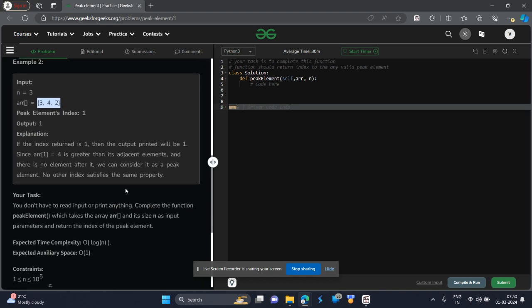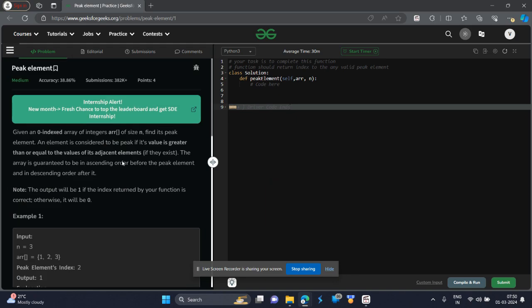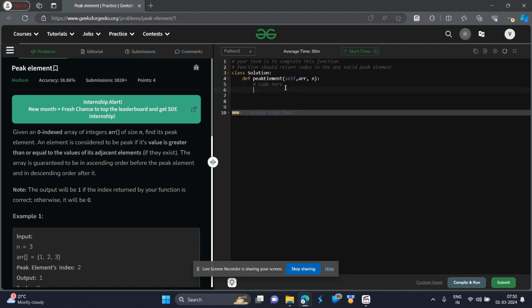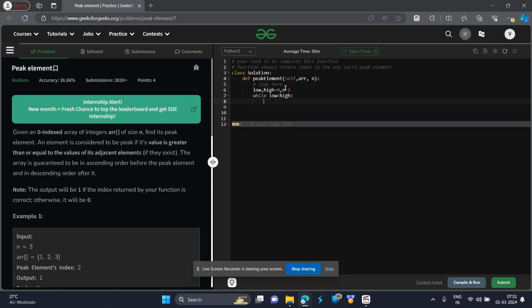Cool. And see, in the expected time complexity we are given log n, and log n always rings a bell in our head that we have to apply binary search anyhow. Cool. First I will create two variables, low and high, for the low and high range. Now, always low should be less than high, so that we are in a defined limit and the index does not escape the limit. Again, I'll create a mid as we do in binary search.